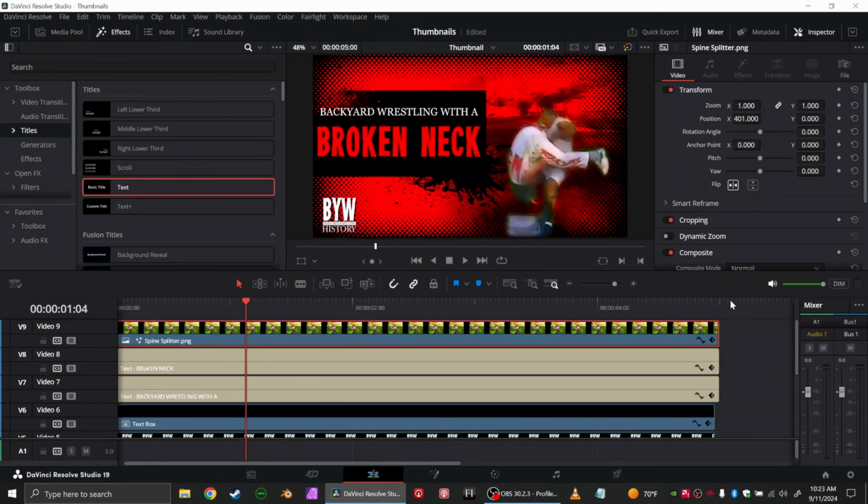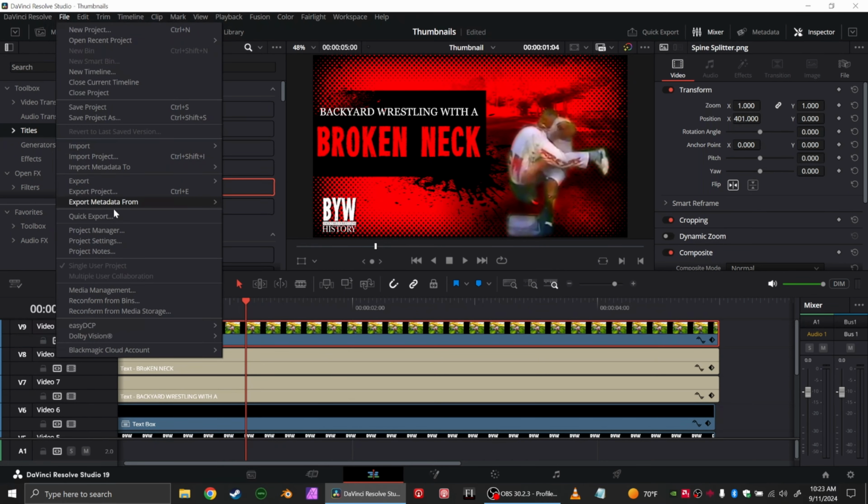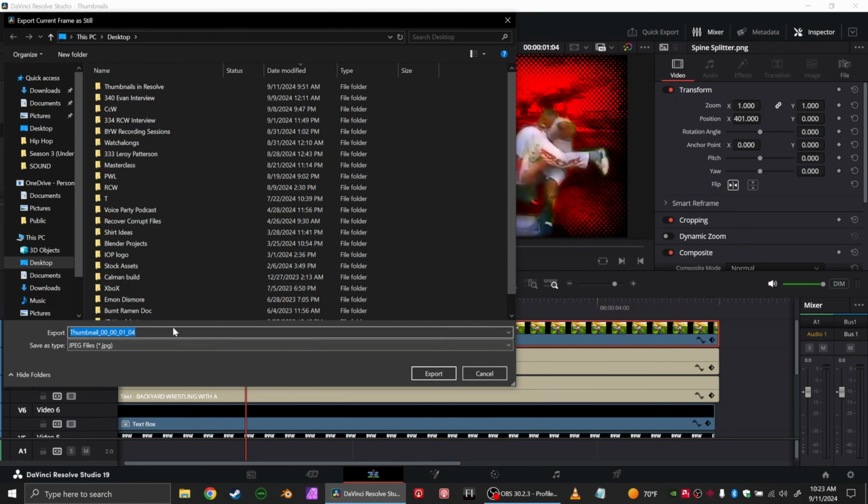Come back to the edit page. Boom! And there we go. That's pretty much exactly what I made in Affinity Photo, and I did it right here in my video editor. And then all we got to do is come up here to File, Export, Current Frame as Still, and we can save this out and use it in our video.